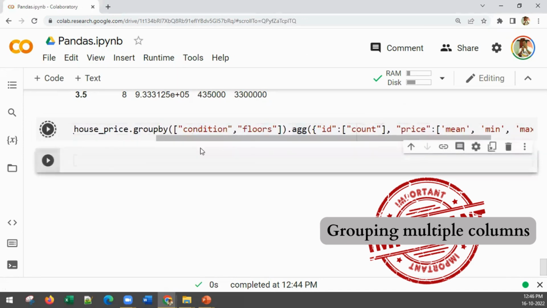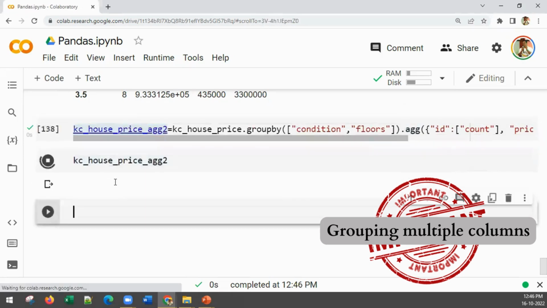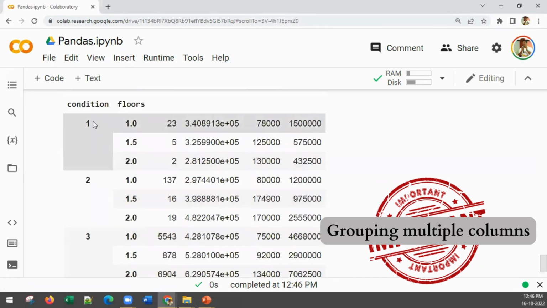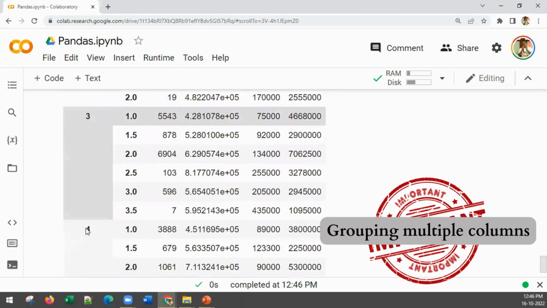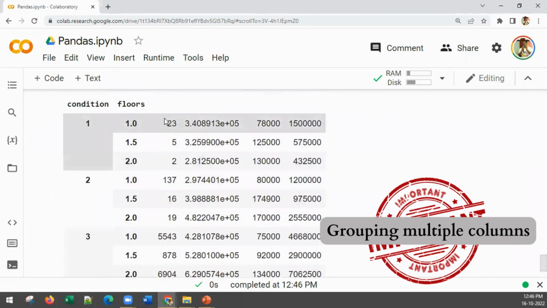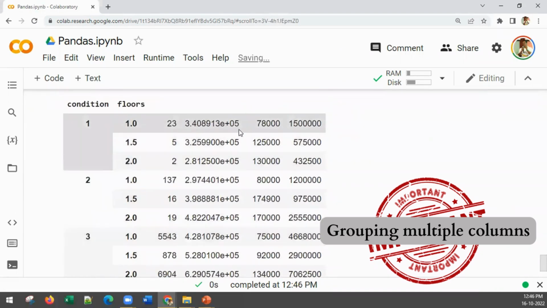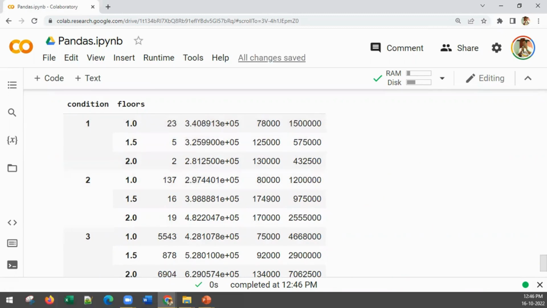If I give it that way, then what is the expected output? Let us see that output. The output is: within condition 1, there are these many floors. Within condition 2, these many floors. Within condition 3, condition 4, within different conditions, these are the floors, and these are the counts, and this is the average value, minimum value, maximum value, everything is given. By every condition, these are the floors.